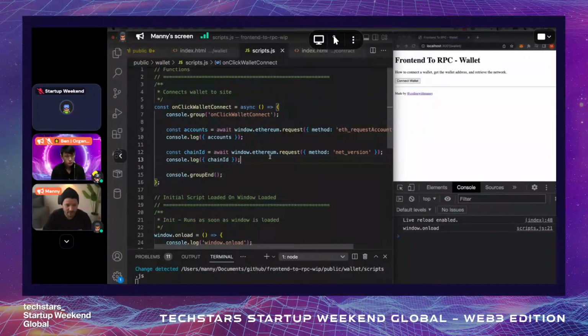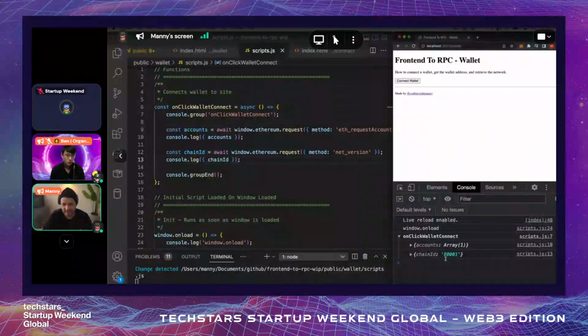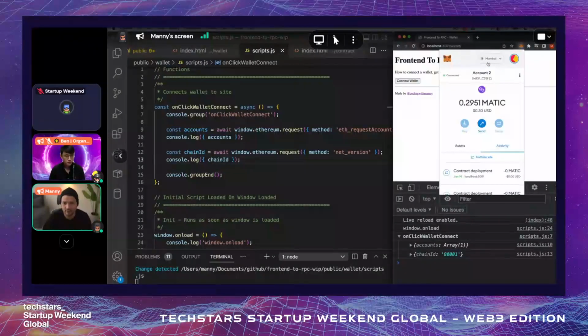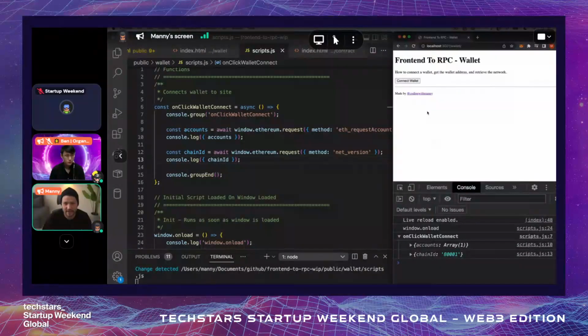So let's try this again. I'm going to click connect. And we can see that the chain ID returned is 80001. Okay, and that's the chain ID specifically for the Mumbai testnet. Now, if I switch over to, let's say, Ethereum, and I refresh the page and click connect, we'll see that the chain ID is 1, because Ethereum's network chain ID is 1. Okay, so let's keep it back on Mumbai.